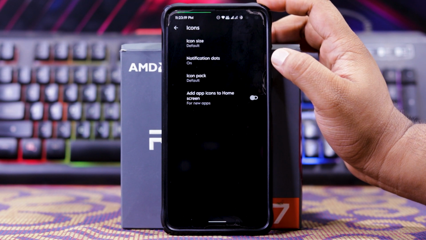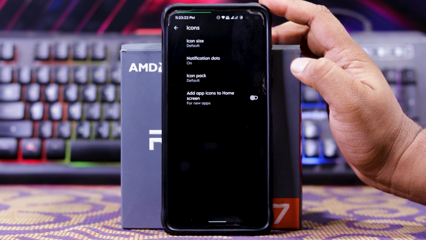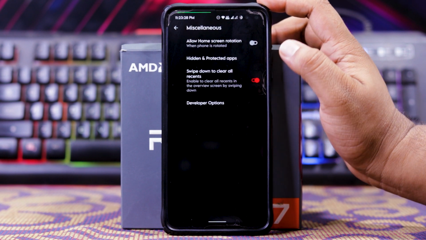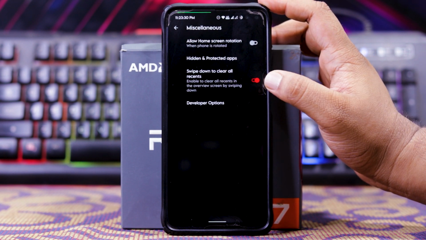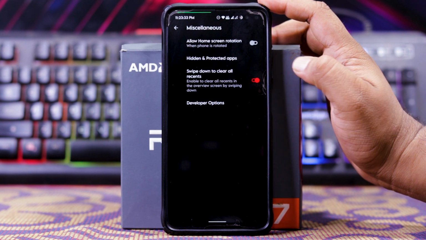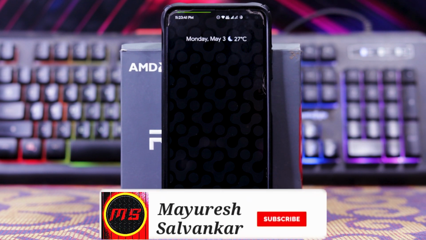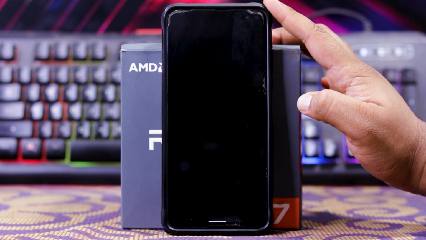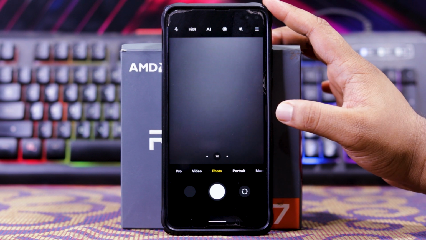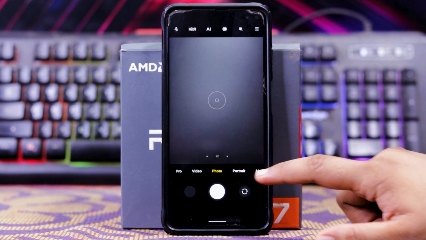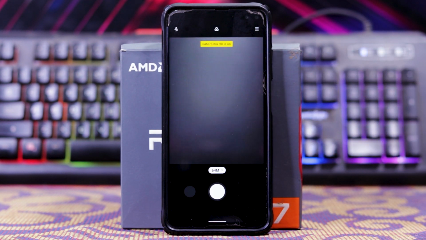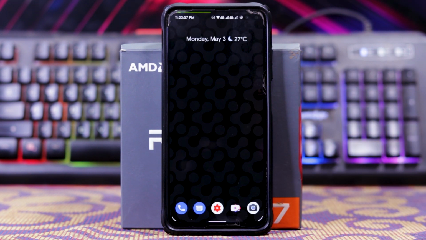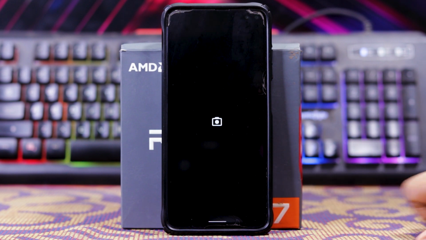In icons, you get icon size, notification dot, icon pack, and adapt to home screen. In miscellaneous, you get rotation, hidden apps, swipe down for clear all in recents, and developer options. And in this, the stock camera is the ANX camera, that is the MIUI stock camera. As you can see, it's working fine. In more settings, even the 64MP camera works fine. But of course, you can install Gcam, which I have installed.